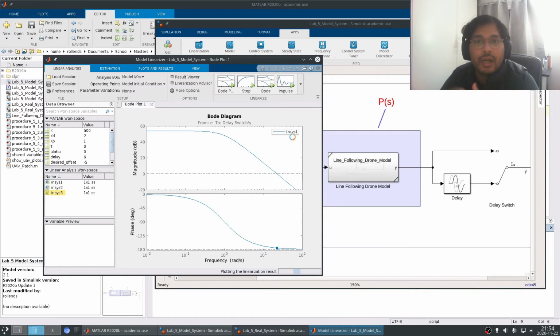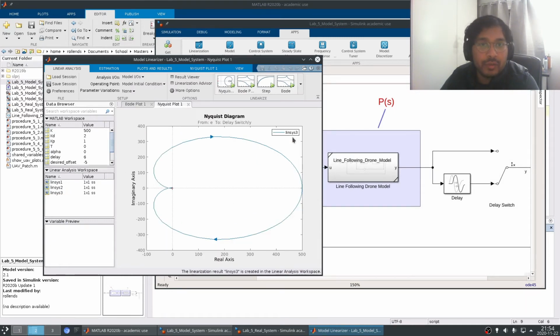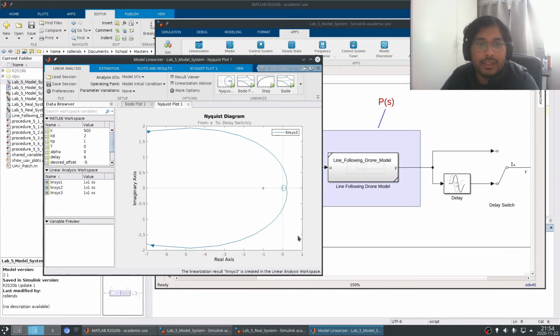And because P of S is stable, we obviously do not want encirclements of the critical point, -1. So if we zoom in on that, you'll see right away there's an encirclement, so I'm clearly unstable. We will expect you to explain your answer, of course, in your lab report.